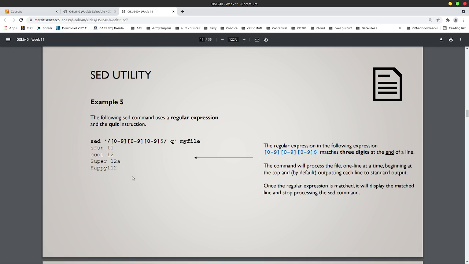This one could be interesting. So sed, we've got a regular expression in here, so we have 0 to 9, followed by 0 to 9, followed by 0 to 9, $ sign, so the end of the line consisting of 3 digits, quit. So it will print everything in the file until we have 3 digits at the end of the line, and then it will quit.